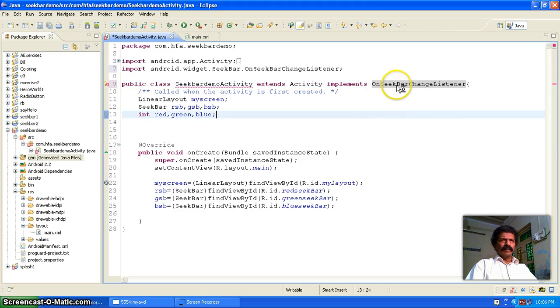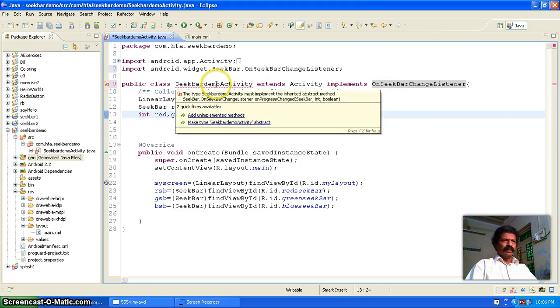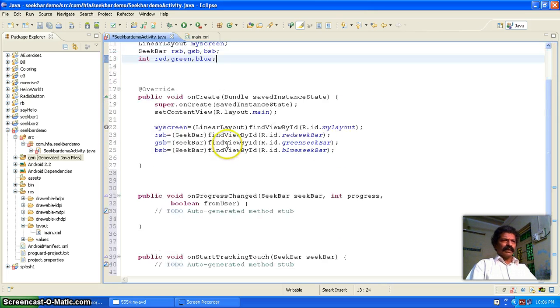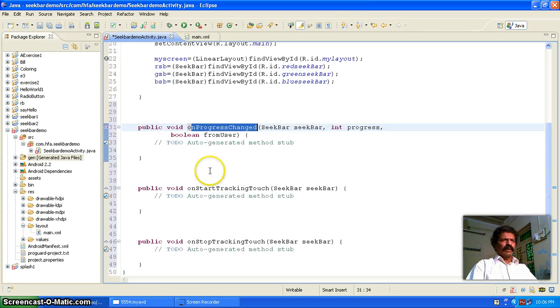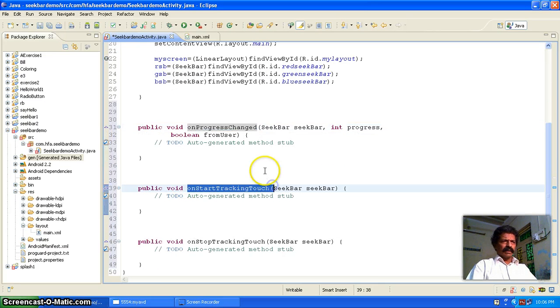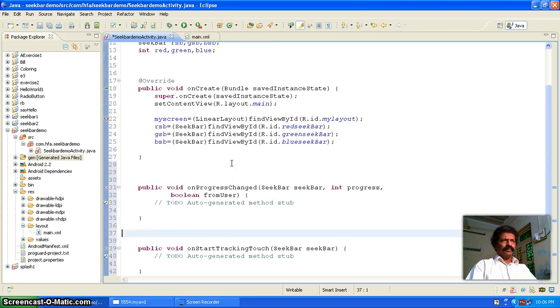The moment you implement this, now you get an underline because you are implementing from a virtual class. We have to add the unimplemented methods. Therefore, when we add, 3 methods are added: one is onProgressChanged, one is onStartTrackingTouch, and one is onStopTrackingTouch.